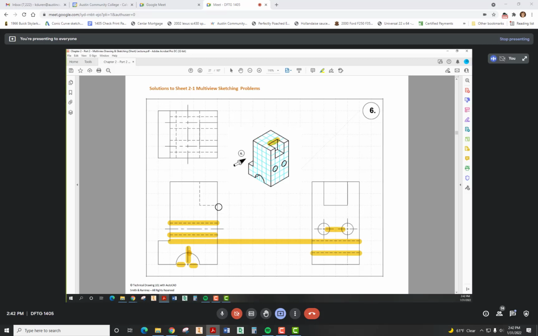And I'm going to project this over here, and I'm going to project the depth down from here, and that will get me my hidden lines for my notch. So I've got to have this view for the profile and this cut. I've got to have this and this for this notch, and I've got to have this for this hole. So I would need all three views for this one.